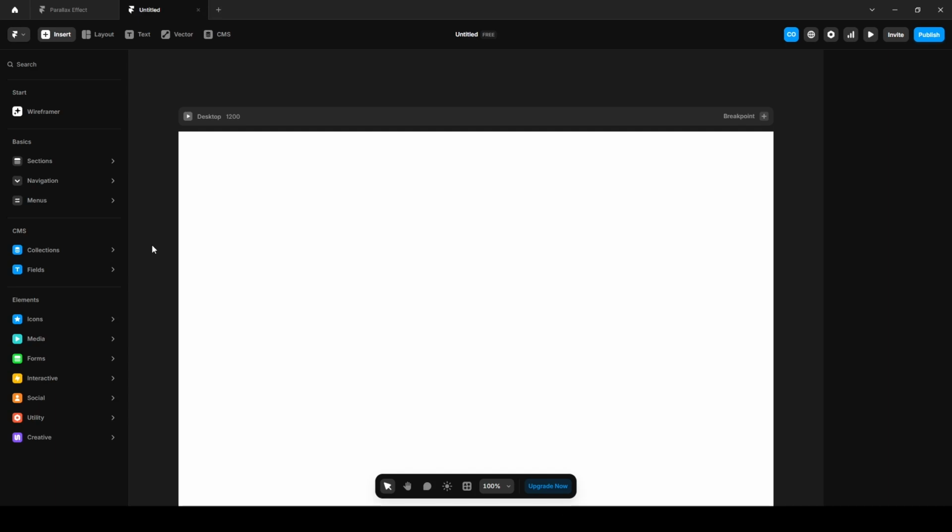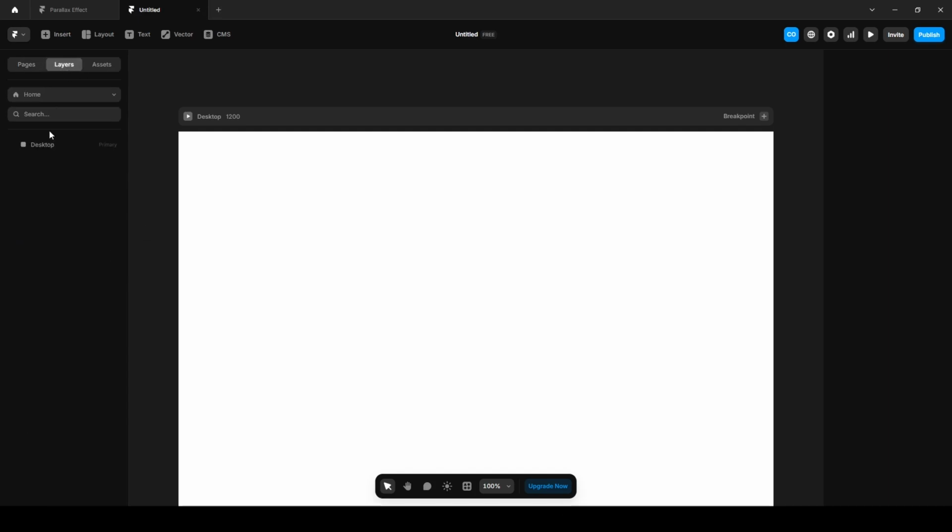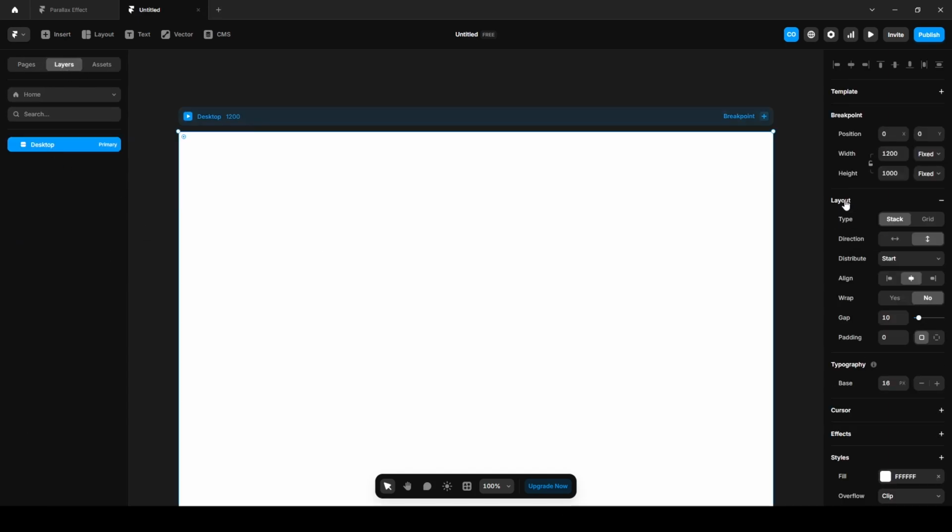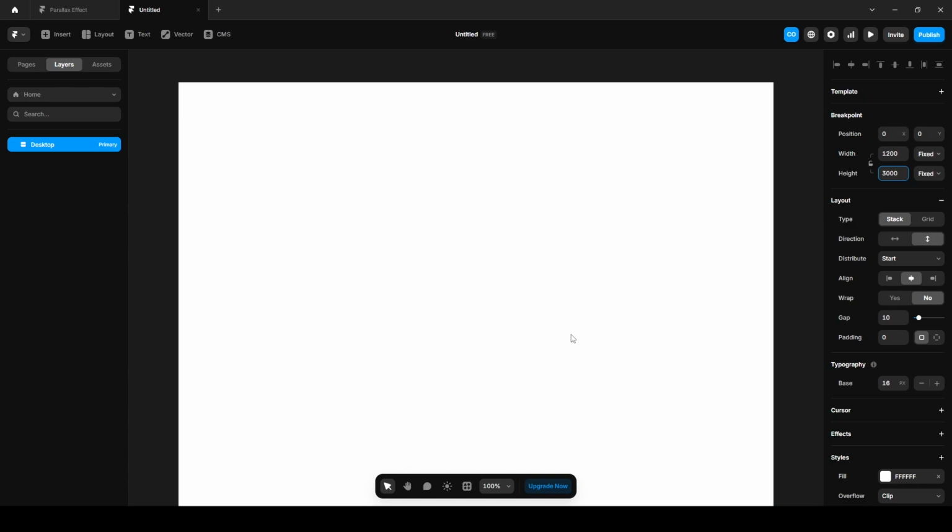First, create a project, then go to layers, desktop, click this layout to make it stack and set the height to 3000 pixels. It's for the scroll animation. I will explain it later. Next, add your headline and subheadline.